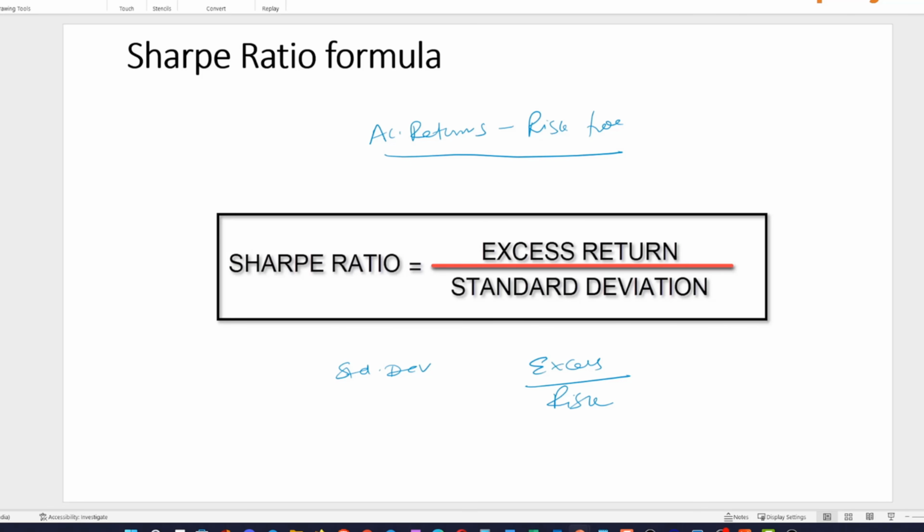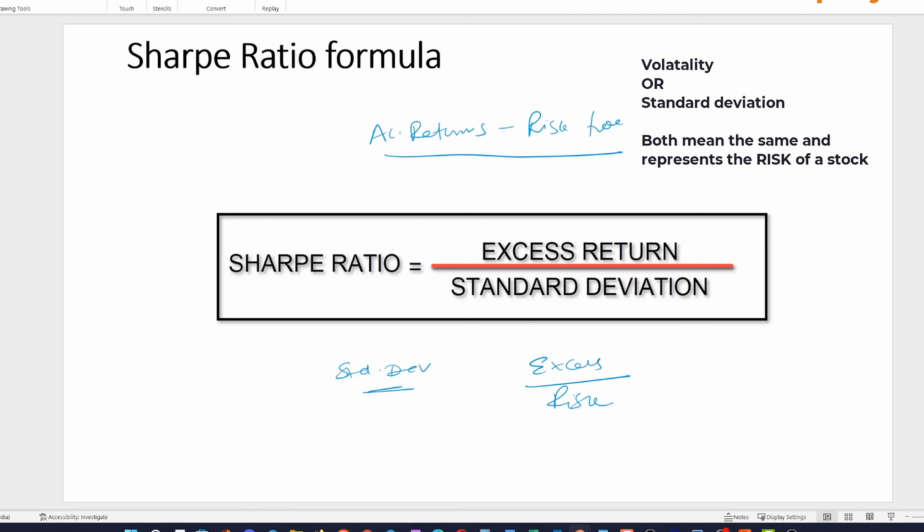The higher the volatility, the higher the risk. Volatility is computed using the standard deviation for a particular stock. In mathematical language it is called standard deviation. However, in financial language we call it volatility, but they both represent the risk of the stock. So you can write Sharpe ratio as excess return by risk or excess return by volatility.